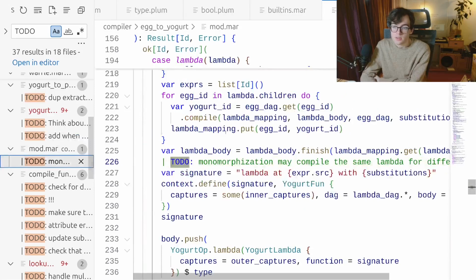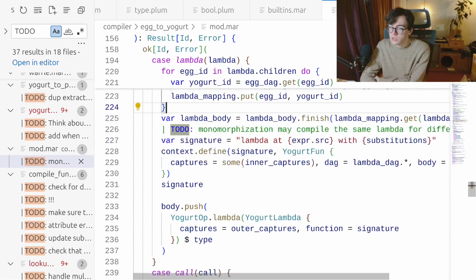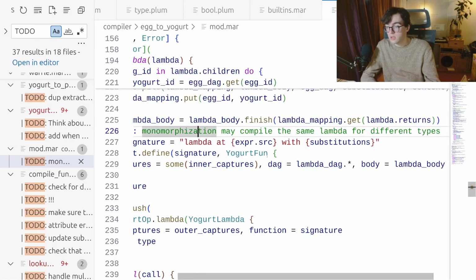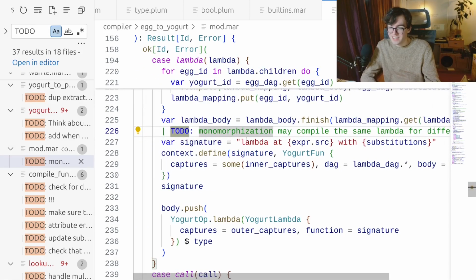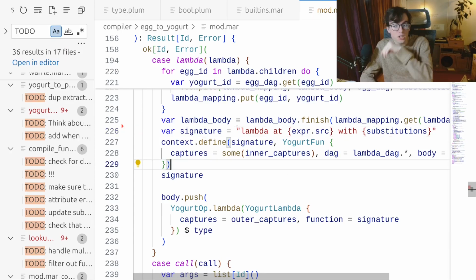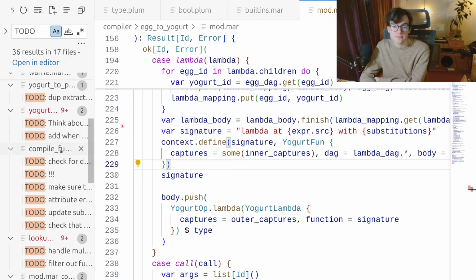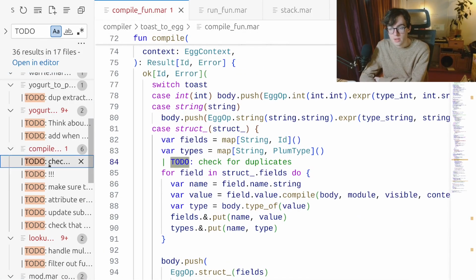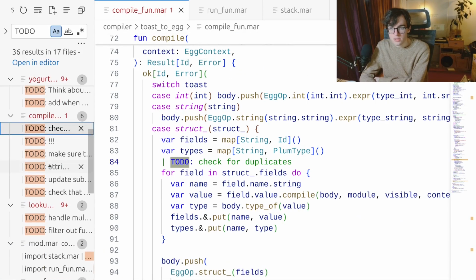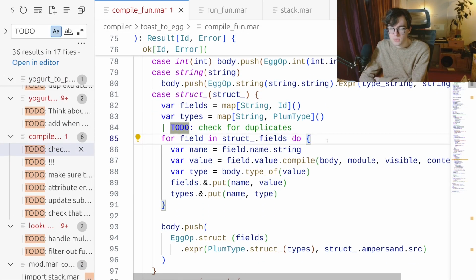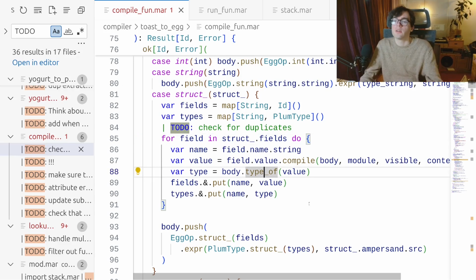Yeah, that's just that. Here's monomorphization. If we compile the lambda for different types, we do that. Yeah, we do that. We have lambda with these substitutions. So the types influence the signature, so that the lambda is still unique. Oh yeah, that's actually an easy to-do. You know, let's do that.